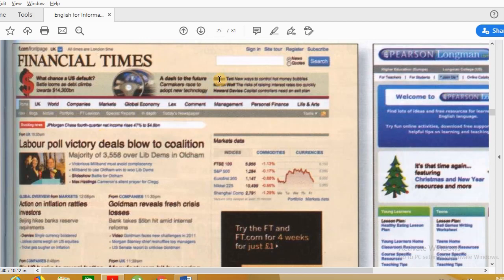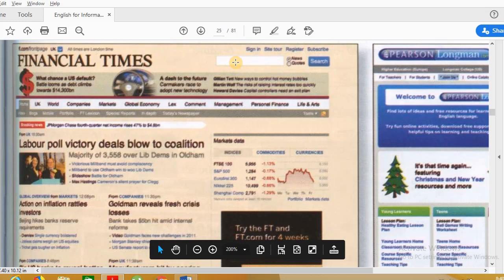Also this website provides a search service here. So if you type in some keywords here and click search, it will search for your keywords in the content of this website. So you can use the search service to quickly find the information that you are interested in.